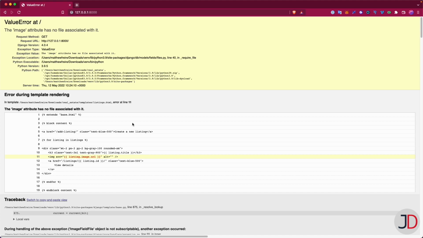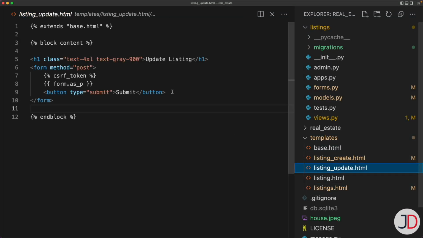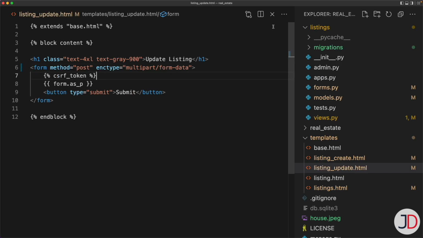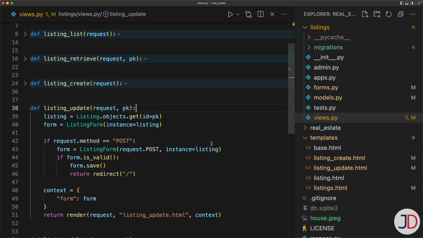So we refresh here. Because we had some listings that we created without specifying an image for them, we get this issue that says the image attribute has no file associated with it. That's because we have two listings that don't have images. So what we can do is update those images on those listings, right? So let's head back into listing update and let's add all the changes like we just did to the listing create. So that's going to be the enctype specified as multipart/form-data. Then we need to go into the views. We need to bring request.FILES into our listing update form, which is going to be over here.